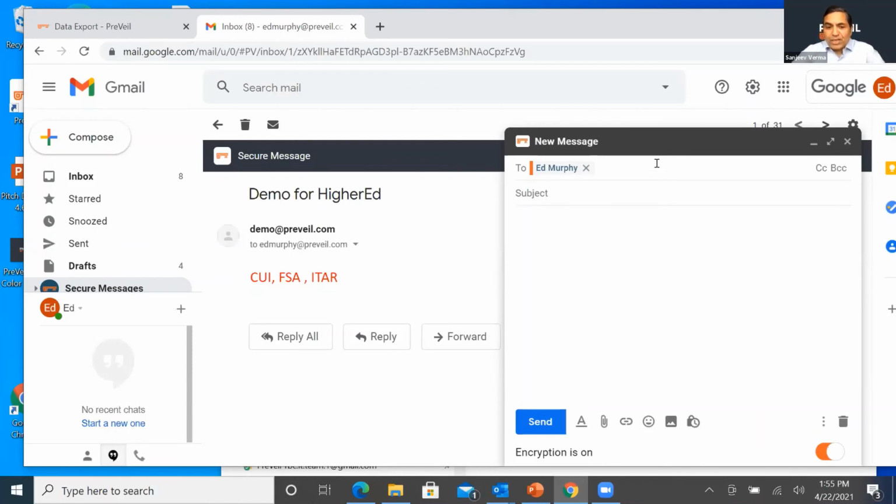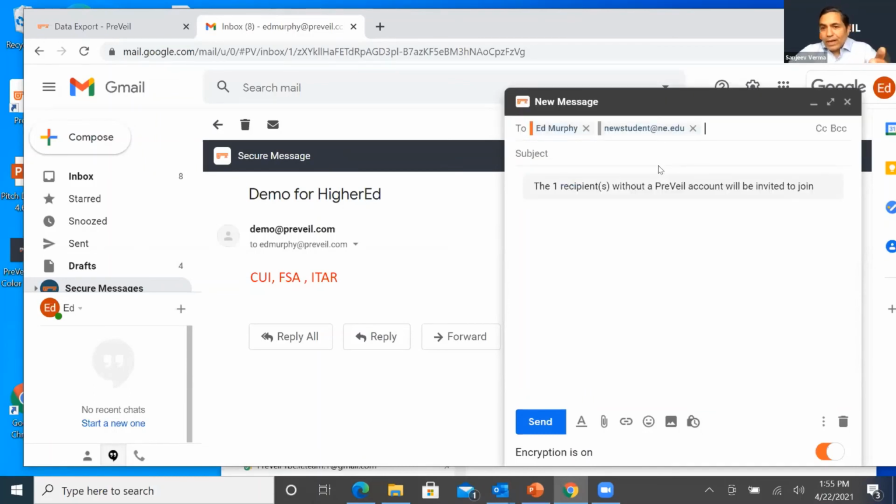If I was basically sending it to say, again, a new student at ne.edu, look what it does. It says the recipient doesn't have a Prevail identity. And if you send it, they will be sent an auto invite and they can go and access it, etc. So it's got really nice capabilities to work as you are used to. So Google users work the way they're used to, and Outlook users as they're used to. And so that's a little bit about the system.